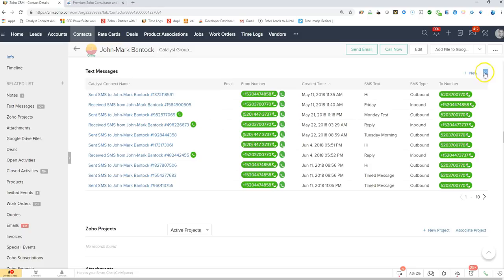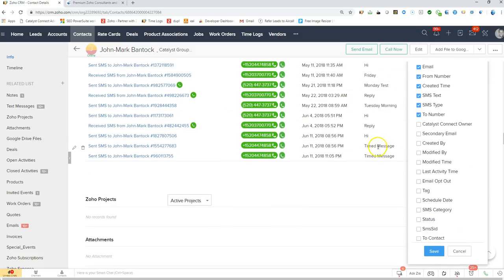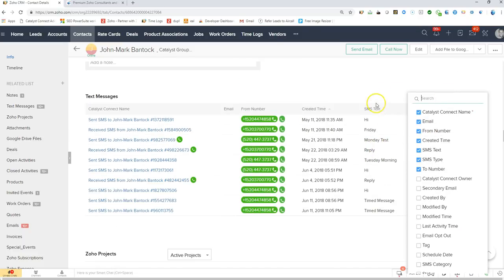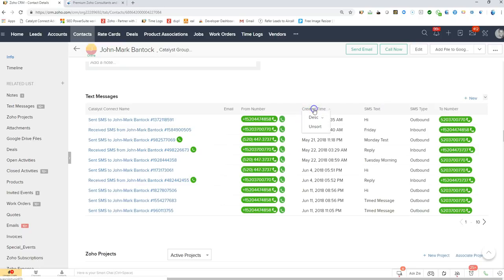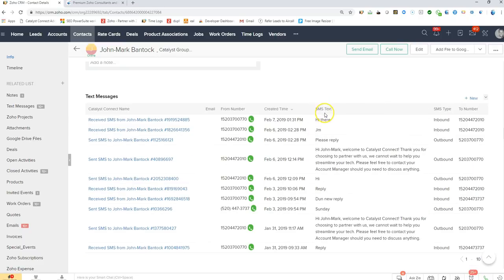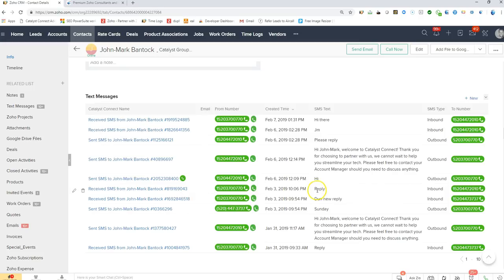And as you know, with Zoho, you can pull in different fields over here to show the to from number, when it was sent, etc., and then just easily sort to show you what their history was.